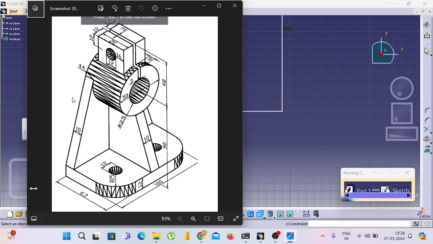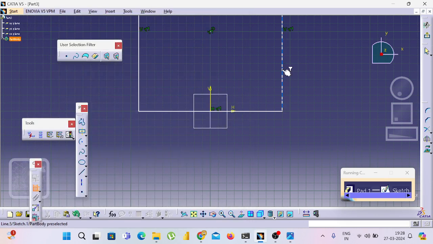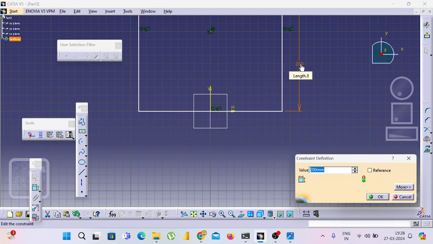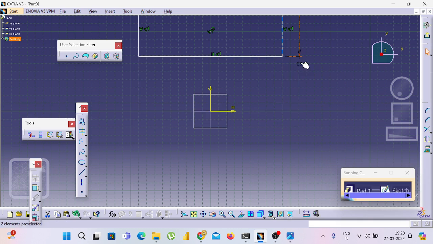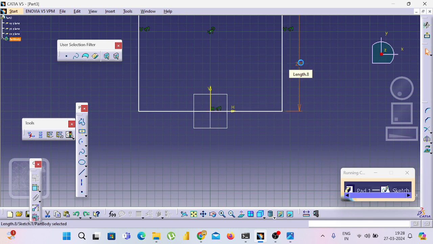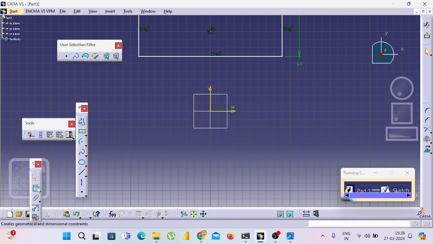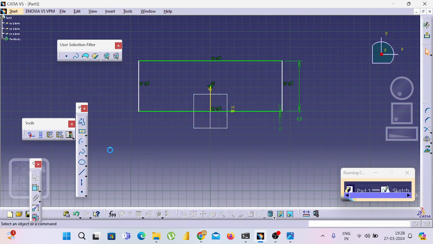The distance is 63. 63. Enter. No, it has moved directly. Okay, no problem. Control Z. I will make it 0 from here to here. Right. Now this width is 100.